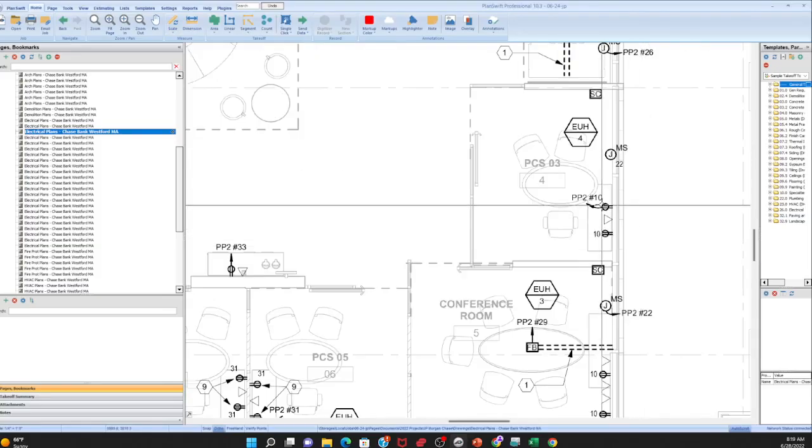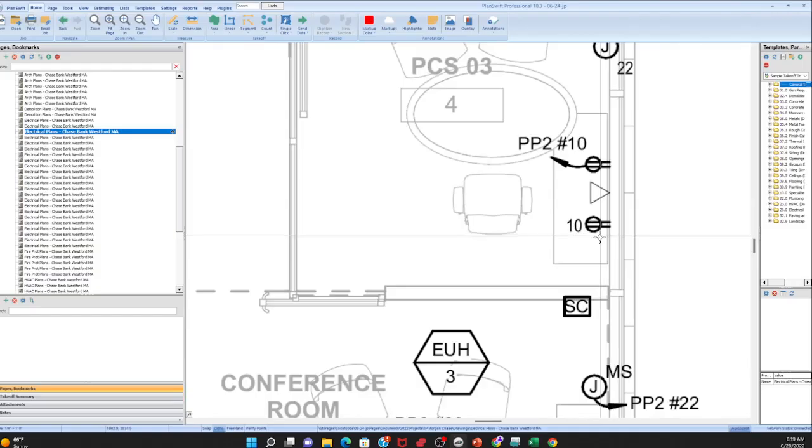Are they regular duplex outlets? See, now this is telling me what? What's this telling me? PP2 number 10. What's that one telling me? That is to the panel.